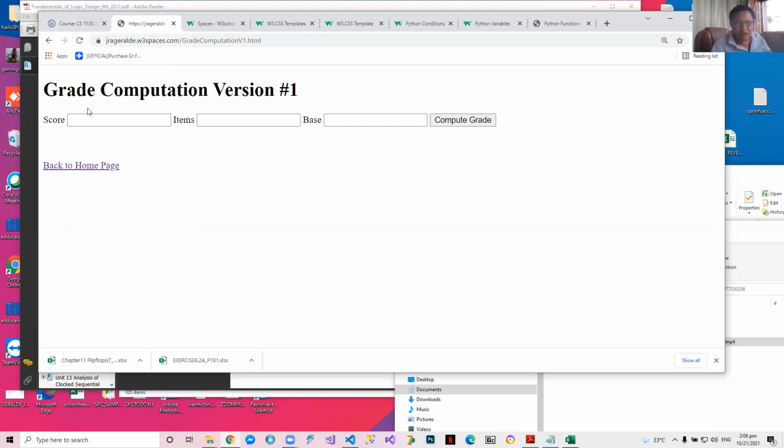I'm not going to explain it in very tedious detail, no? I will presume that you know what an if and an else if are, and you know what conditions are. You know what relational operators are, how to state conditions, okay? Do you follow? Everyone? Do you know how to state conditions? Okay, good. If you know. Now, this is a grade computation program version 1.